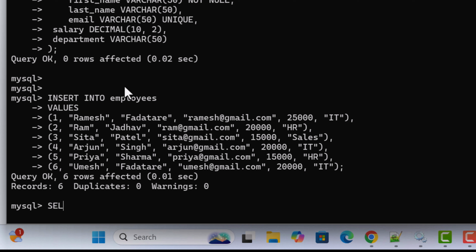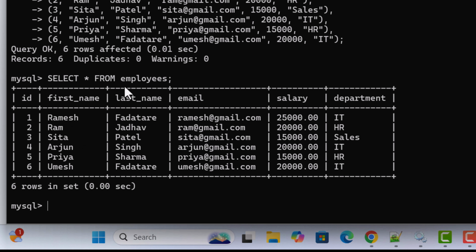Next, in order to verify that, just type select star from employees, hit enter, and there we go. The employees table has 6 records. Next, we are good to use the where clause now. So let us go ahead and use the where clause with select, update and delete statements, and then later we'll also see how to use the where clause with different operators.